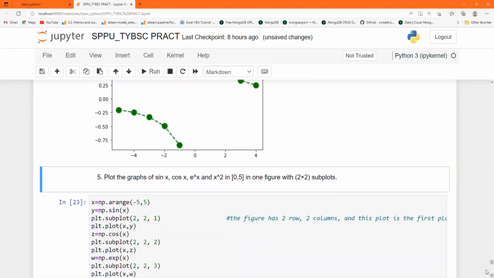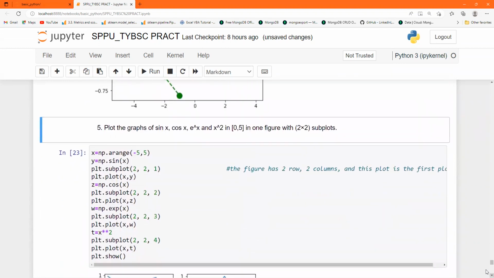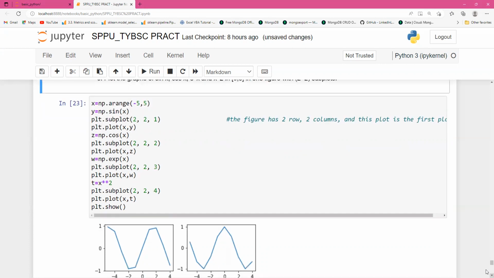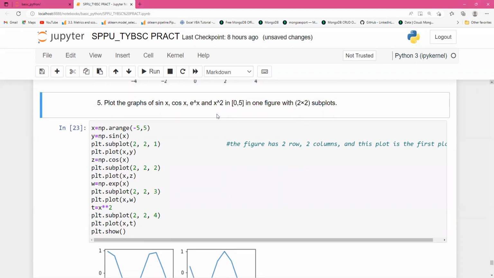Next question, 5th. Plot the graph of sin x, cos x, e raised to x and x square in this interval 0 to 5 in one figure with 2 cross 2 plots. That means, guys, we want all these plots in one figure. Now what I'm doing, guys, so it's a matrix type. I'm giving x is equal to np.arange -5 to 5. Then y is equal to np.sin(x), and I will plot this function sin x with this range.